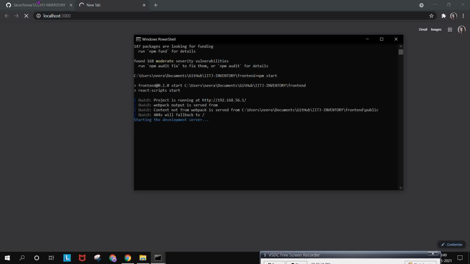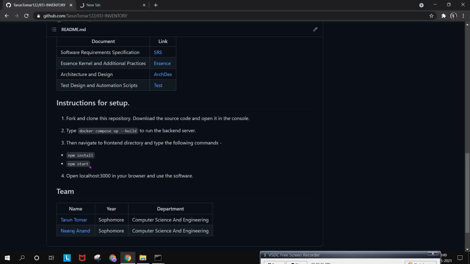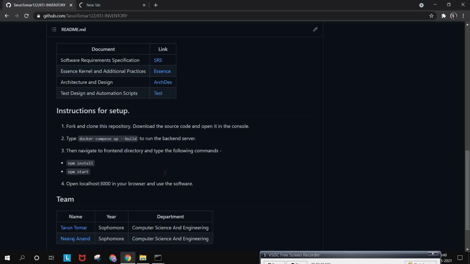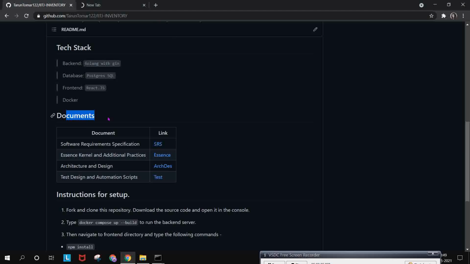In the meantime, as you can see, we have written down all the step instructions in the readme. Also you can find the documents related to this project, like the software requirement specification document, essence document, architecture and design, and the testing scripts, all in one place in the readme.